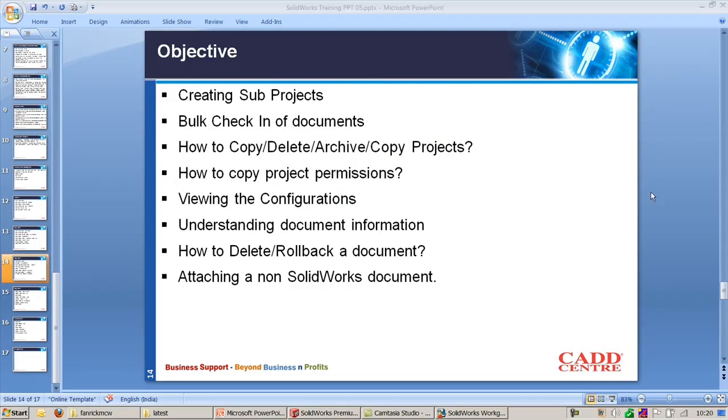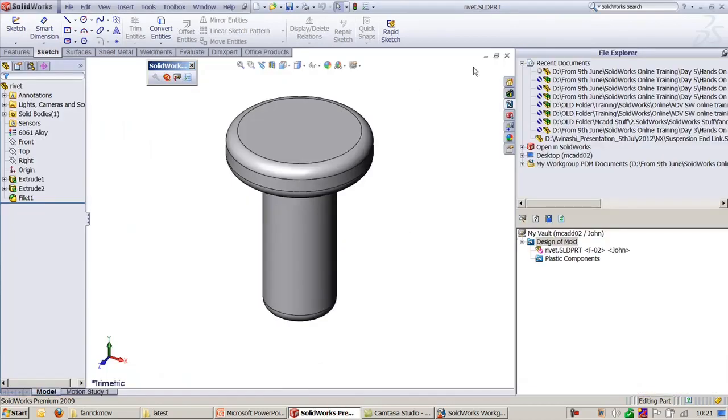The next topic, bulk check-in of documents. As of now, we had seen document check-in with one single document, or if you check in one assembly, the parts which are referred with that, everything will be checked into the vault. But now there is one more situation. You are working in a company and you have some subordinates, and you have to check in all the documents which are in your local desktop, which are given by your subordinates. So now you have a folder which contains nearly 1000 parts. You cannot open them one by one and check in each part. And that's why we need a solution to check in the bulk models. Let's see how we can do this.